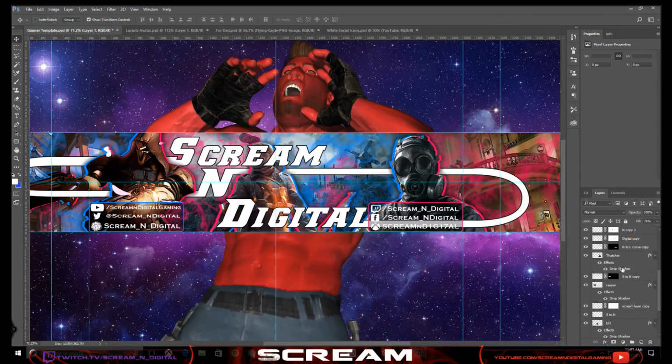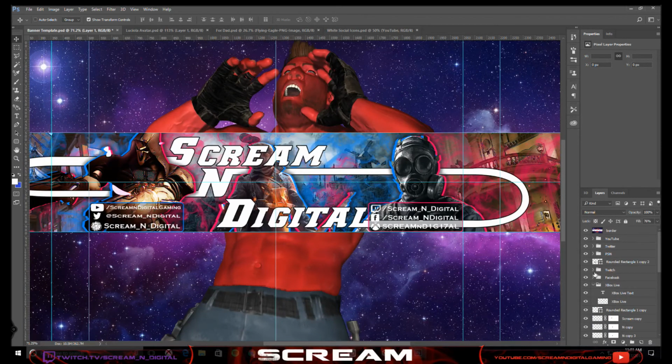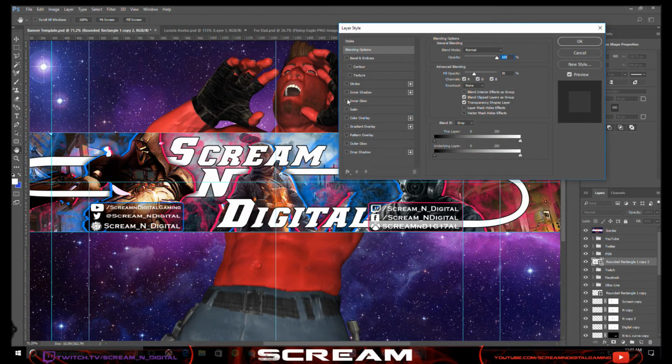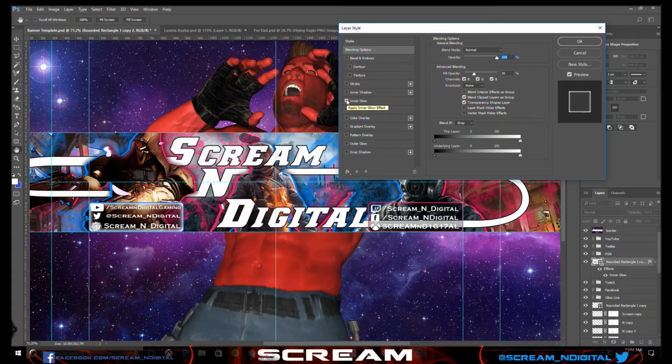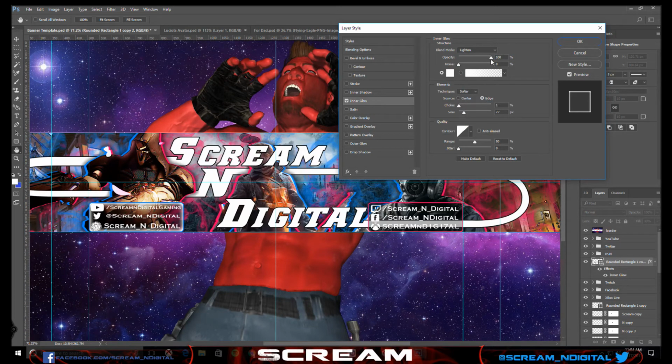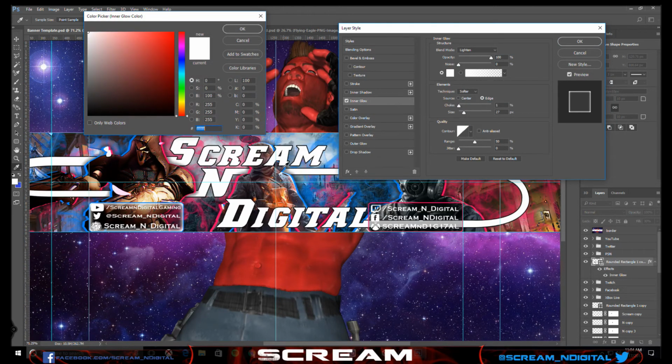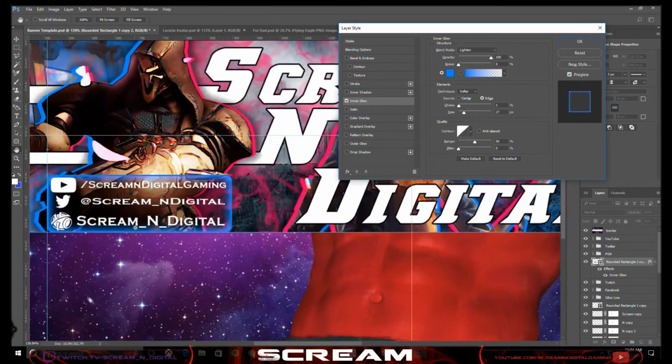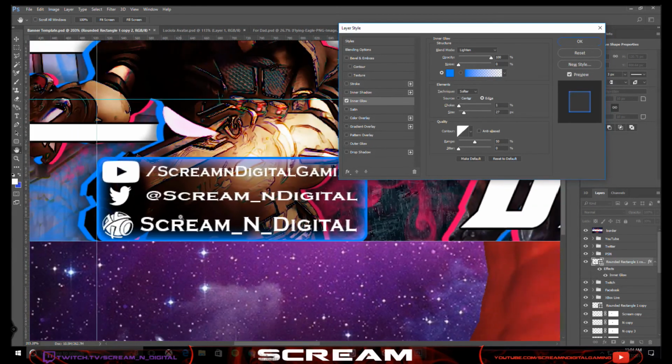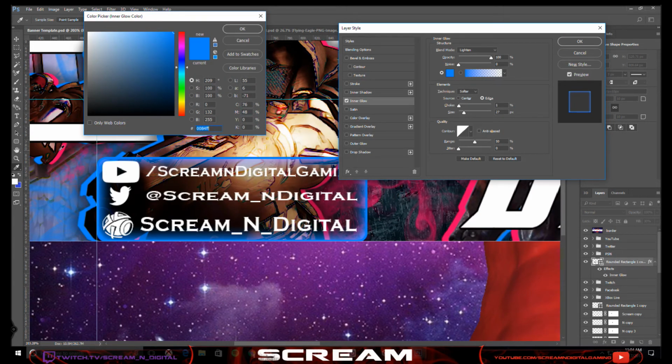Now we're going to go into the layer styles for the rectangles. So which one are you? You're the blue one. And what we're going to do is we're going to do... Ooh, an inner glow looks pretty cool. Let's see if we can get that blue. Ooh, maybe we should do the pink. The pink inside and the blue outside. That would look pretty cool.